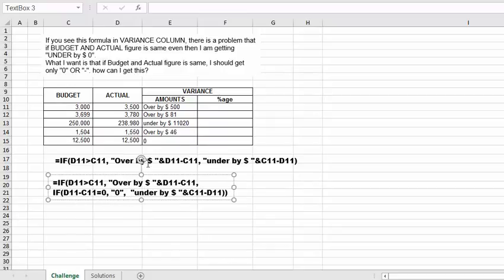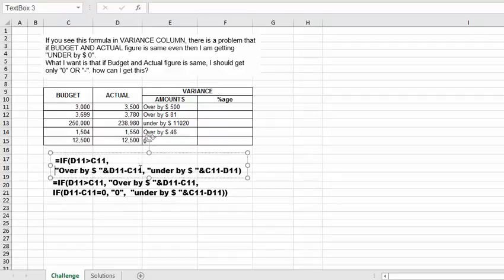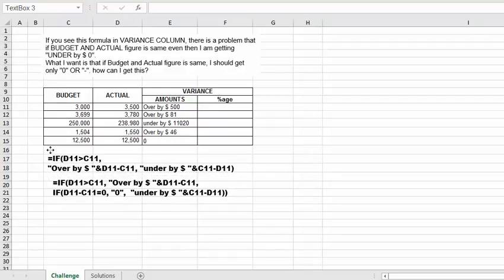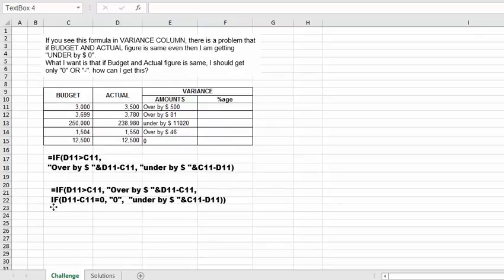But I suggest you understand the if function first before we go onto the nested if function. So you do a comparison. If it fulfills the requirement, then it shows these words, over by, and if it does not, it goes through the third part, under, and so on. So that is how we solve this issue.